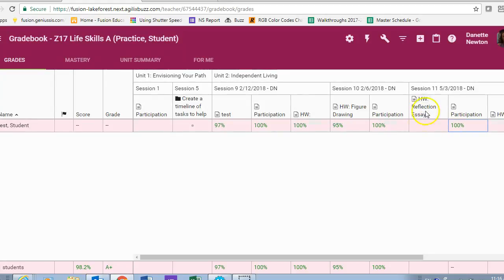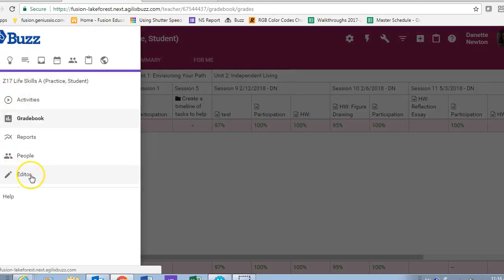Catch up any homework assignments that were not graded. This one has not been turned in yet, so we won't grade that one. Come back here and go back to your editor button.